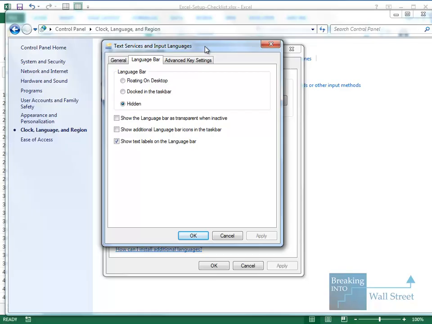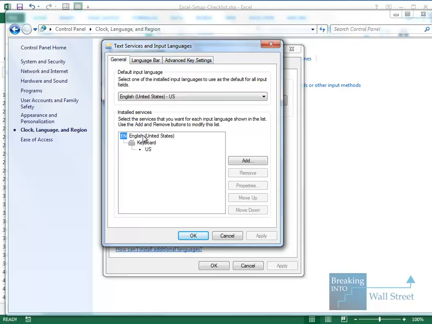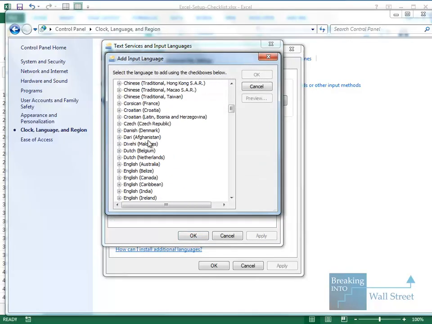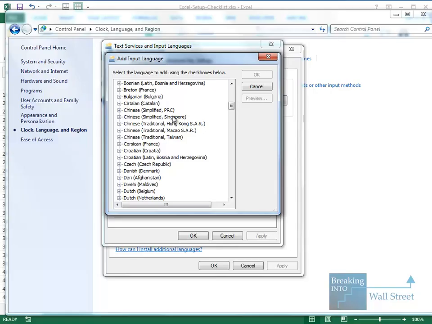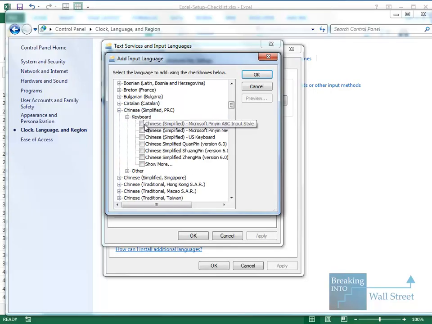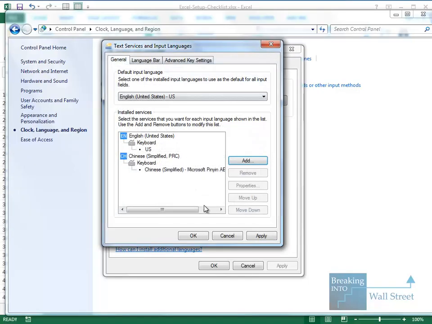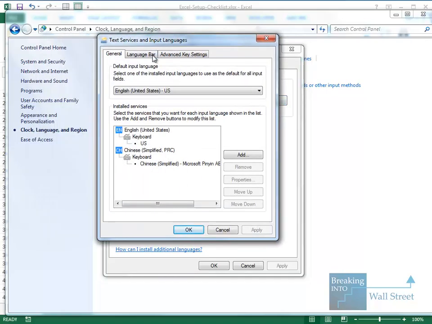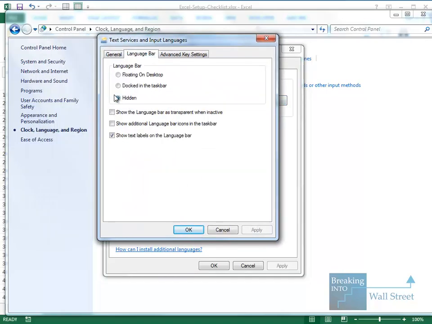So take a look at this. Take a look at how I have these settings set. Now, I actually only have English installed on this computer, but let's say I want to install another language, so let's say that I want to install Chinese on this computer for some reason. Okay, so I have this. Now, if I hit apply, notice how nothing has really happened here. And the main reason for that is because in the language bar here, I have set this to hidden.